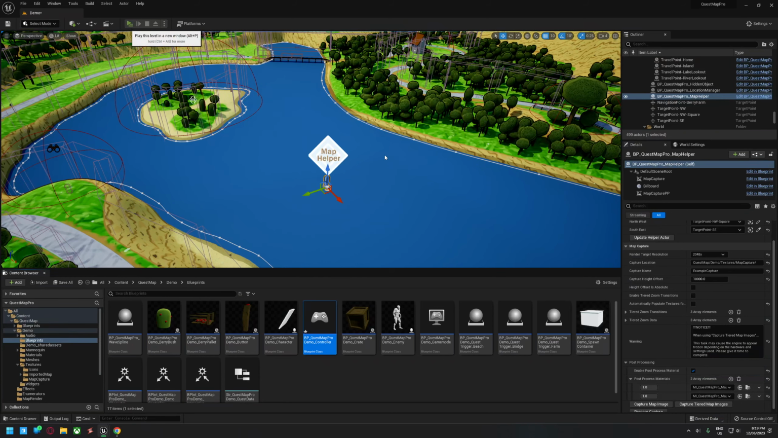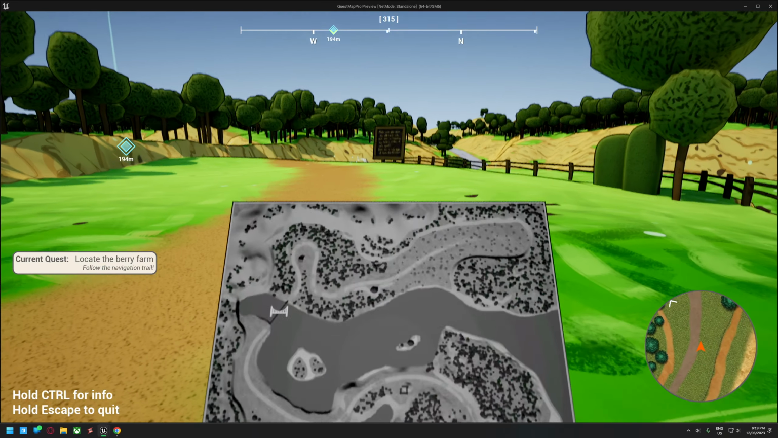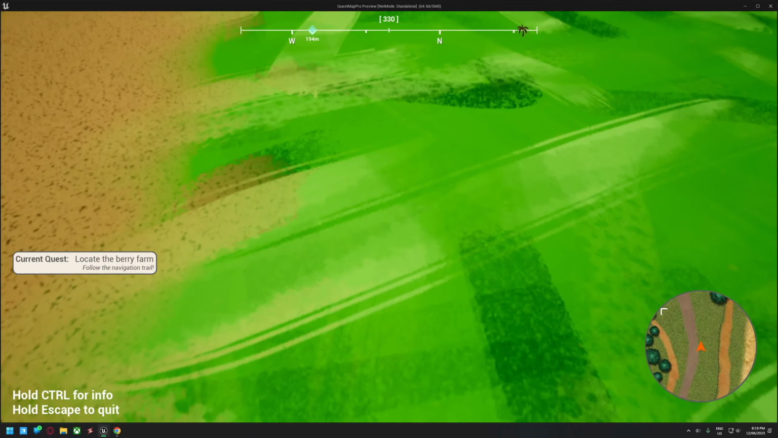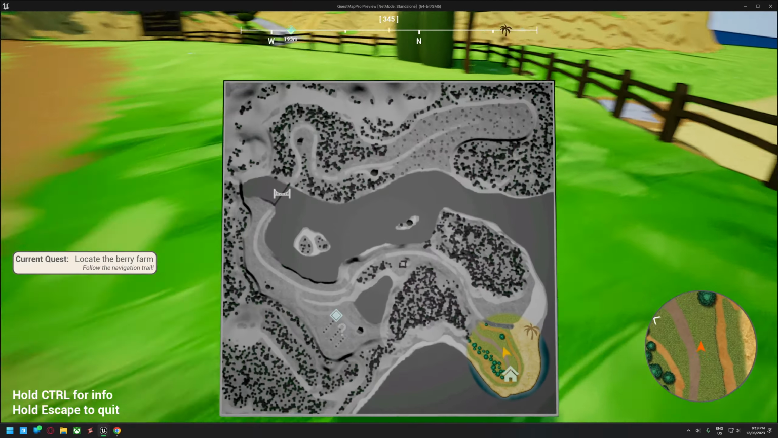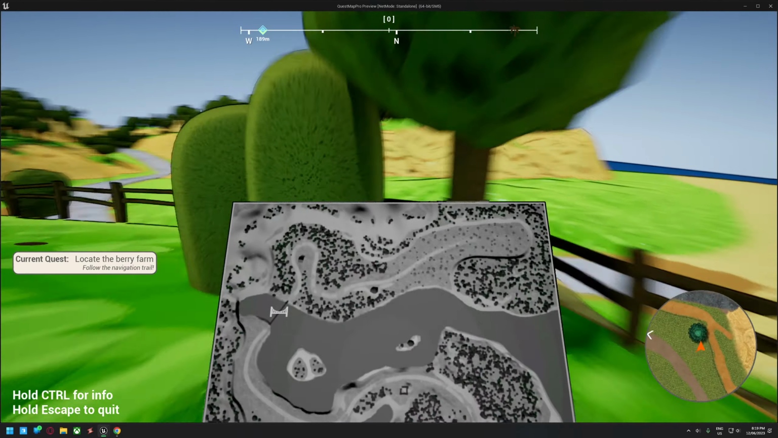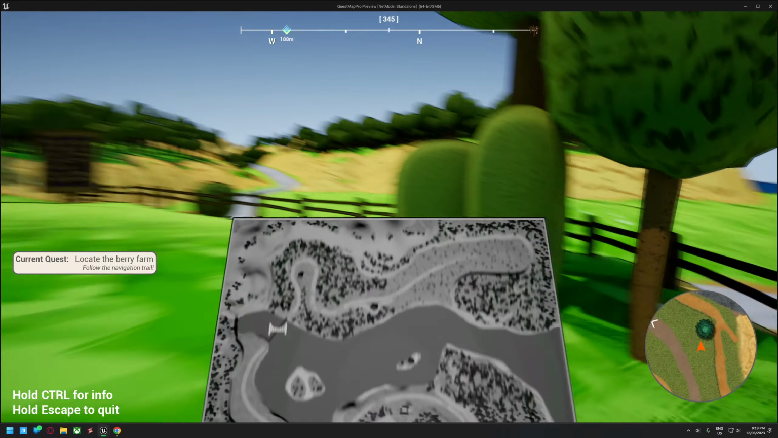But if we hit play now, I'll just get this box out of the way, because 3D widgets have an actual place in the world. So you can see our map is coming up from down below, and it's got all the same settings we had before. And if we walk up against something, because it's a 3D map, it'll actually move, like interact with the world.